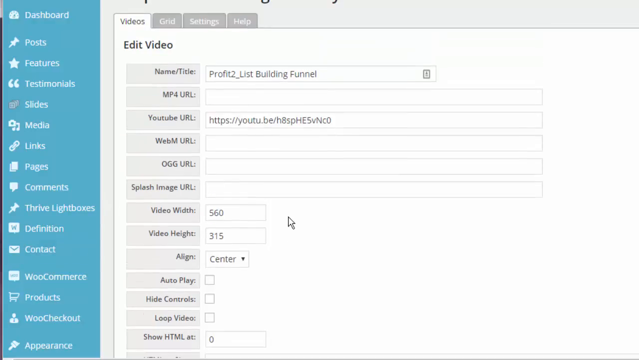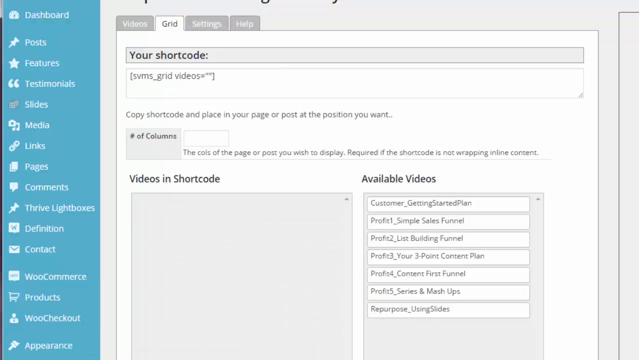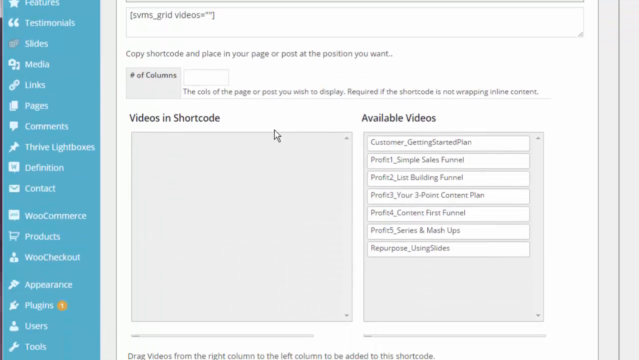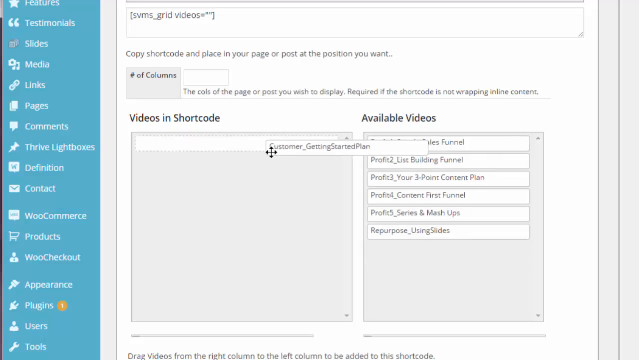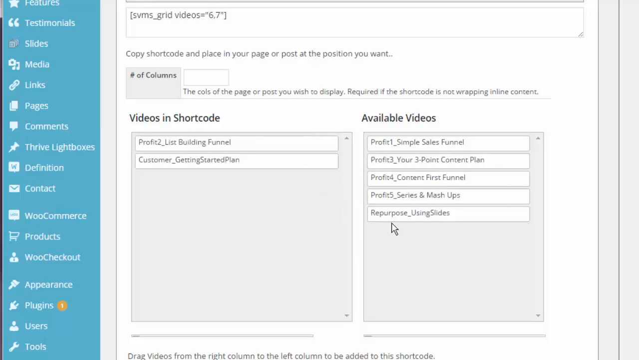There is one other thing I want to show you, and that's on the grid. This is just an extra feature that they're working on making some changes to, but it's nice to see it, see how it's going to work. If you open up that grid setting, you can drag and drop videos into this particular box here and drag them around, show them in any order that you want, and it'll put some short code up here.